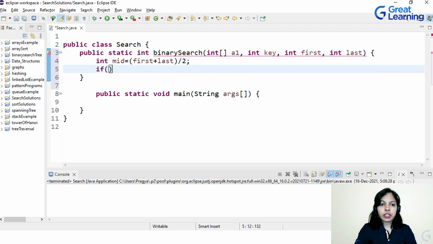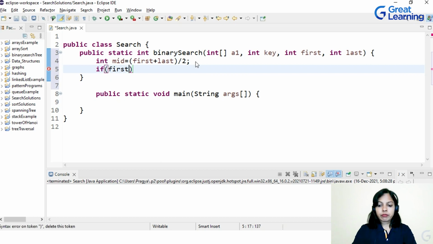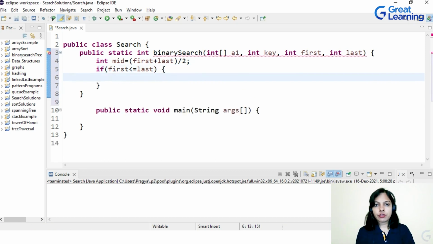For that we have to put a condition first. The first condition is that the search should always be within the given range of the array, that is between first and last. You should not go on searching, like suppose the array is stored from index 0 to 10, there's no point searching after index 10, or before 0, like -1, -2. So the first condition is that first should be less than or equal to last. Now inside this condition, all other conditions will come.